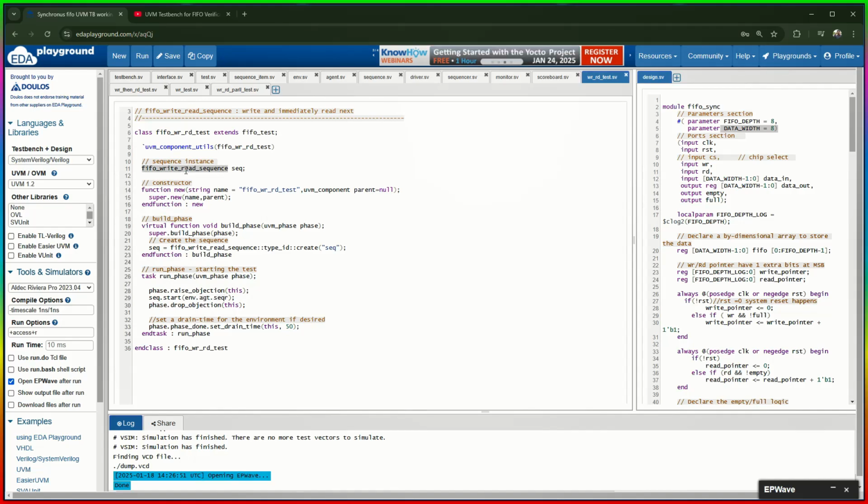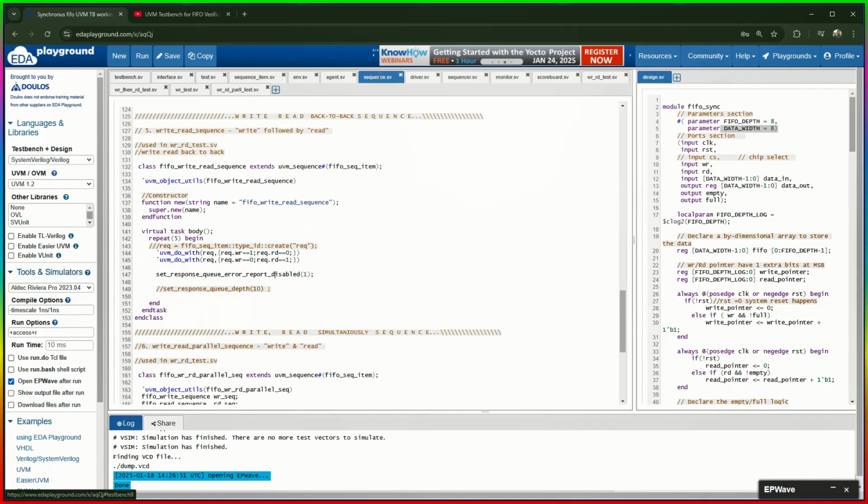So now let us understand what this write read sequence consists of. In the sequence, you can see I have a class fifo_write_read_sequence extending from uvm_sequence, and I am saying this sequence item I am using. In this particular sequence, I need to generate the values in such a way that in one cycle, it should write into the FIFO. In the next cycle, I need to read the data.